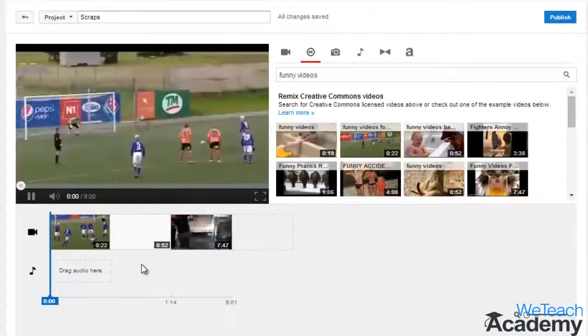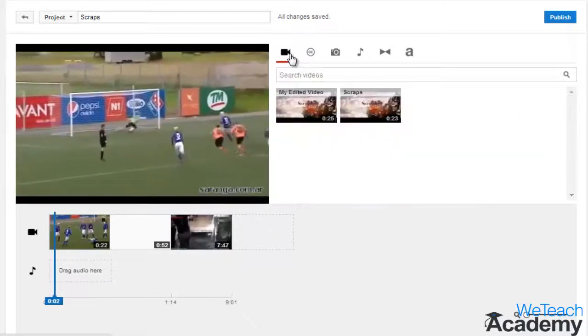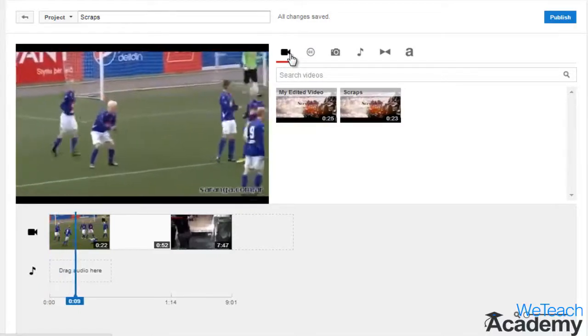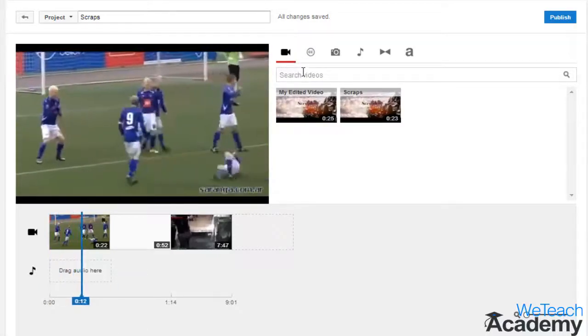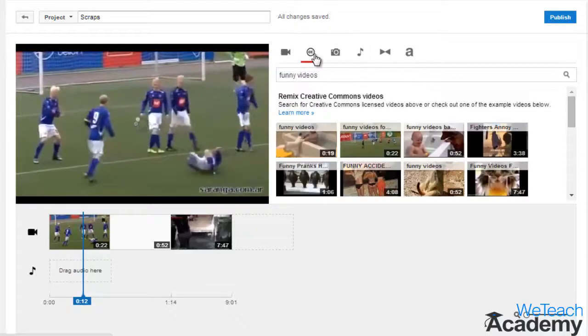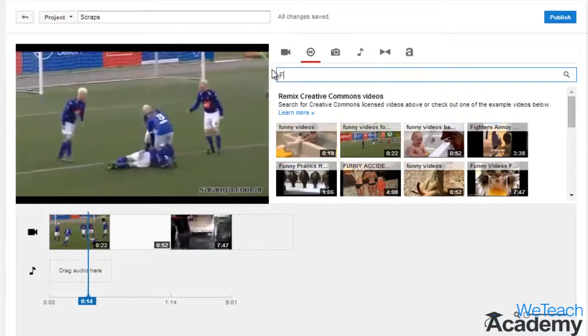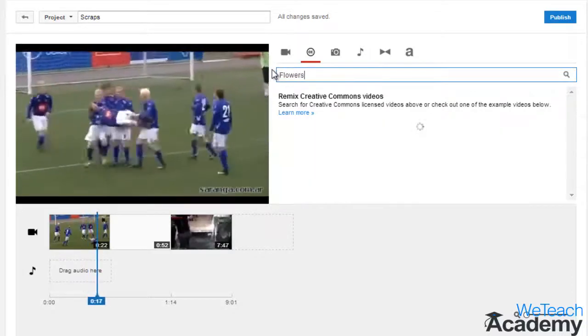Now here, under your Video Editor page, you can see that your own videos will appear under the video camera icon. And the other public videos designated as Creative Commons will be under the CC tab. You can find public videos from your playlist, or you can even search for any video from the search bar.